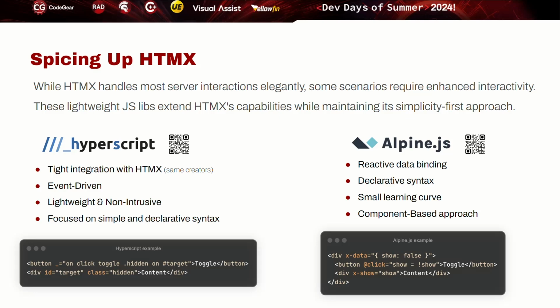You can see an example down there. Just as a quick explanation, all the JavaScript is in the HTML tags. We use underscore equals, and we follow a very, very declarative syntax, as you can see here. Even if you're not familiar with HyperScript, you literally read what's going on. So in this case, we have a button that is a toggle, and we have an ID that is target.